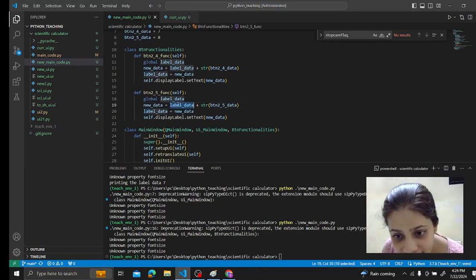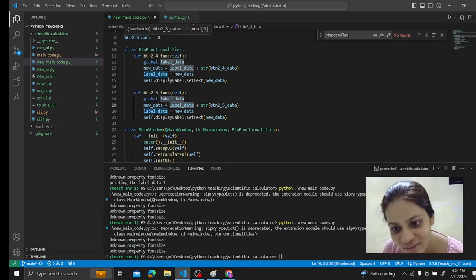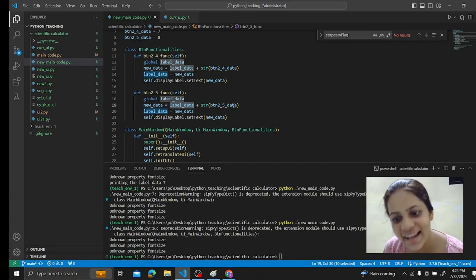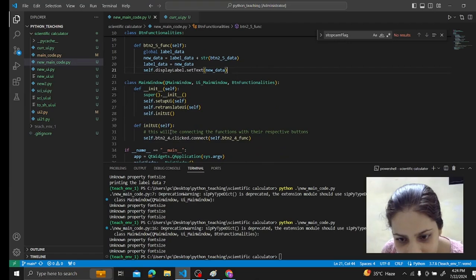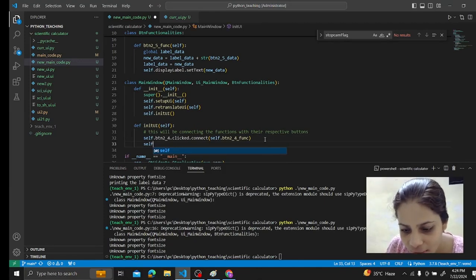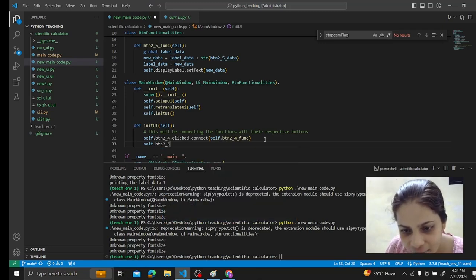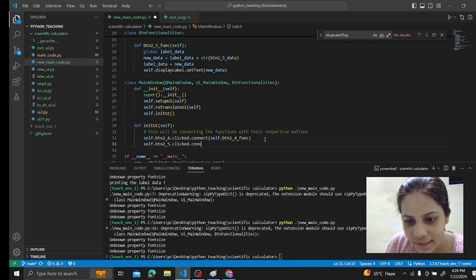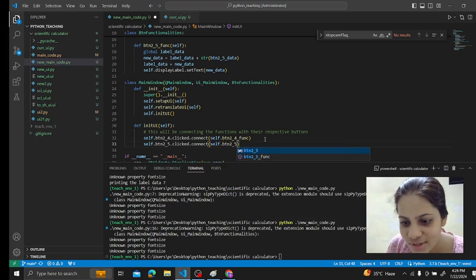See, now you can see here this label data. If we click 7 first, this label data will be holding 7, and to that 7 we will be appending this new 8. So this is the way it is functioning. We are done with these two functions. For 8 also we have done this. Let me connect this function to this button. Self dot button 2 underscore 5 dot clicked dot connect self dot button 2 underscore 5 underscore func.